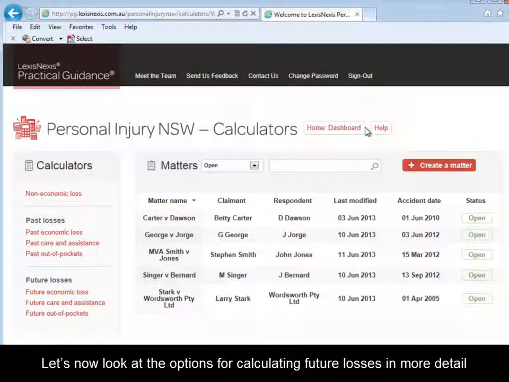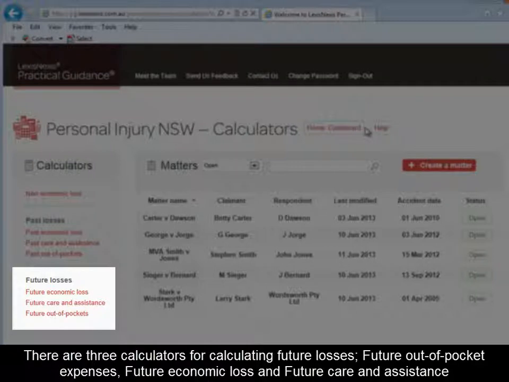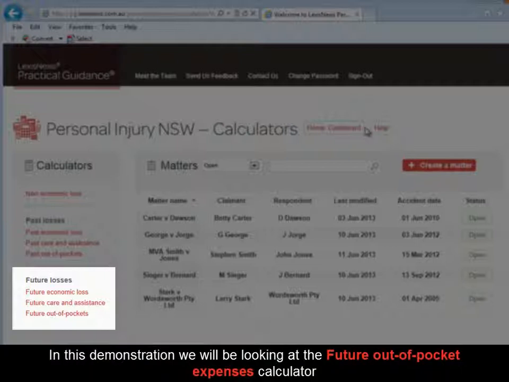Let's now look at the options for calculating future losses in more detail. There are three calculators for calculating future losses: future out-of-pocket expenses, future economic loss, and future care and assistance. In this demonstration, we will be looking at the future out-of-pocket expenses calculator.